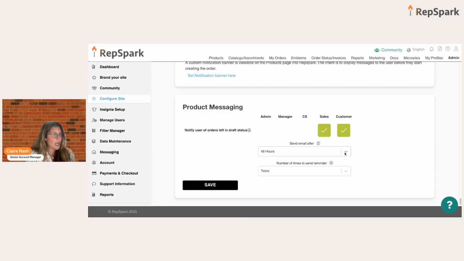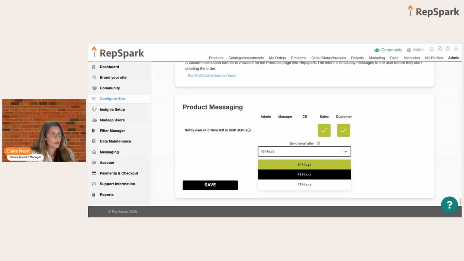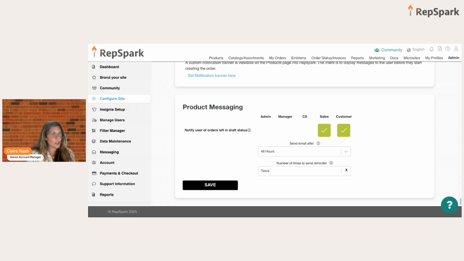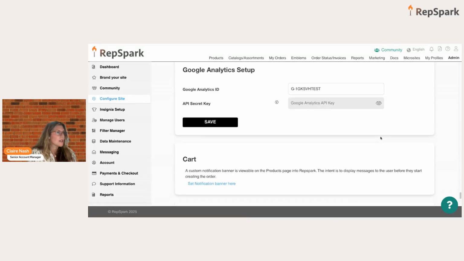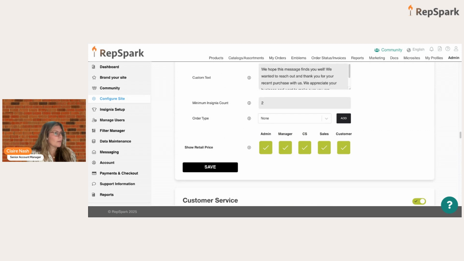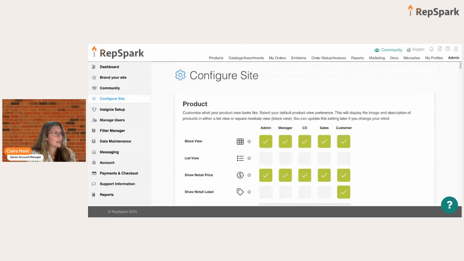And you can decide, do I want to send this email 24 hours, 48 hours, or 72 hours? And then the frequency of how many times you're going to set the reminder. So we really recommend setting this up. It's just a great tool to remind customers and sales reps if they've left an order in draft status. So I'm going to go back up to the top and talk about a couple key features.